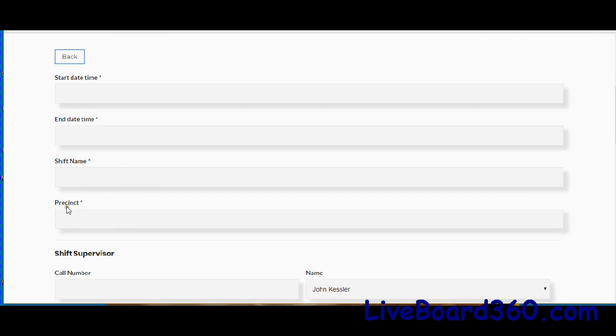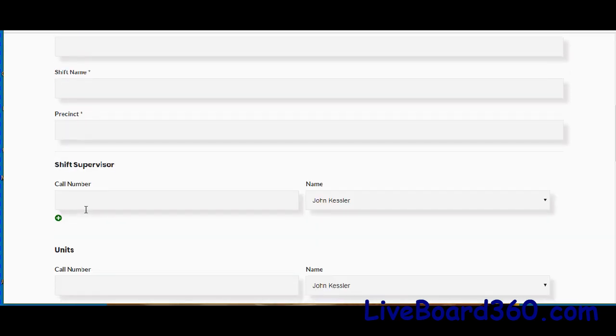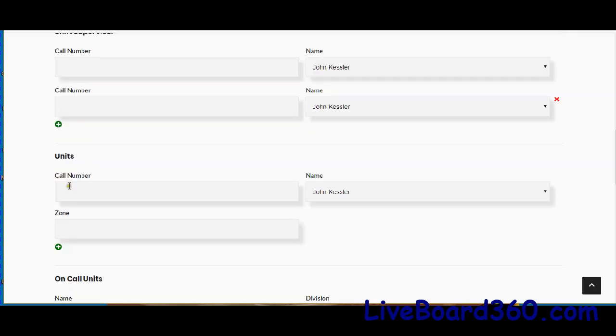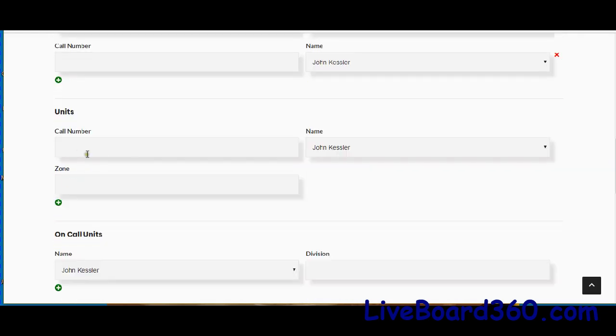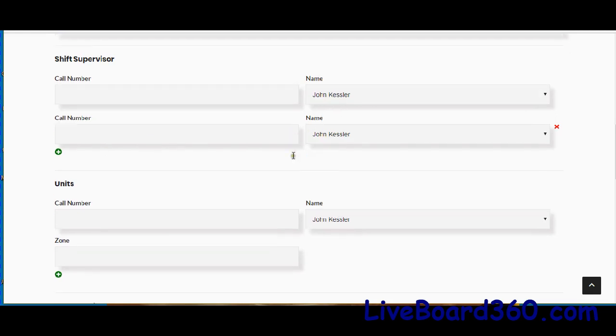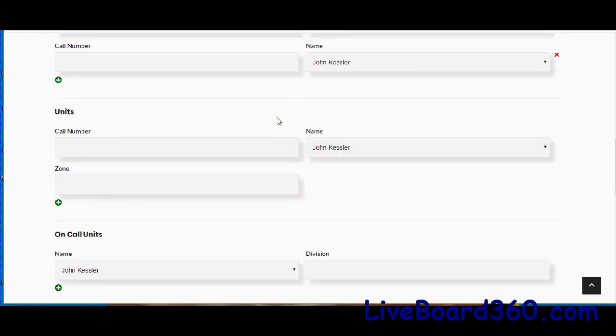The shift name is going to be another drop-down dynamic data. The precinct will need to be the department, and that would be drop-down dynamic data as well. The shift supervisor is going to just be a drop-down of the users. And I wanted to pull not just the user's name, but also the EID number for each person. So it would be just a drop-down dynamic data. They can add additional. And the same goes for the on-call units, or the units right here is going to be drop-down. I apologize. So in here, we're going to need just the drop-down of the user's name with their EID number. It's dynamic data already in the program.